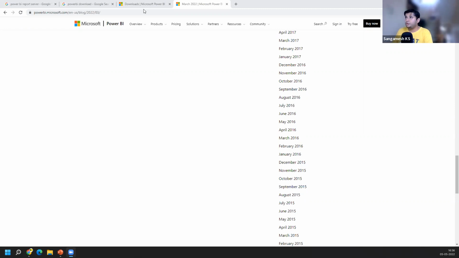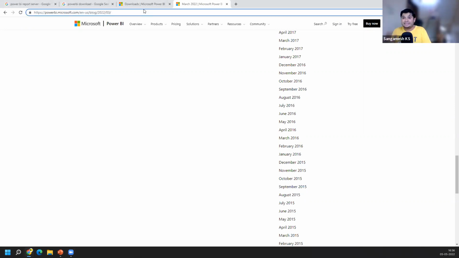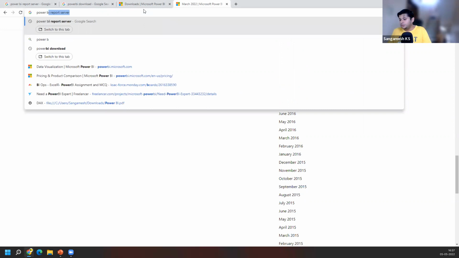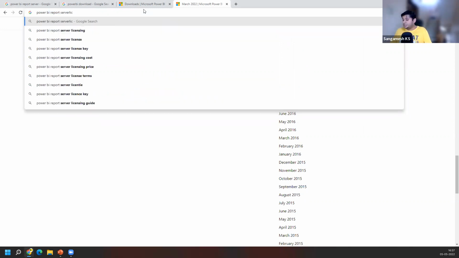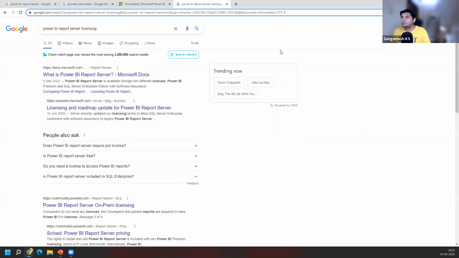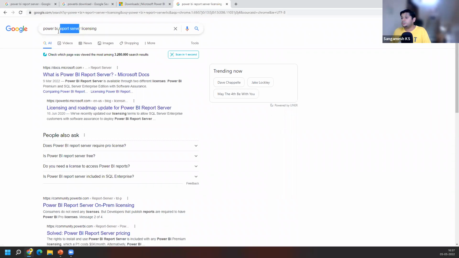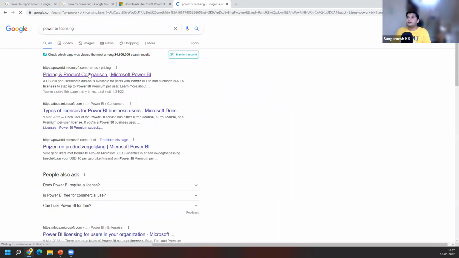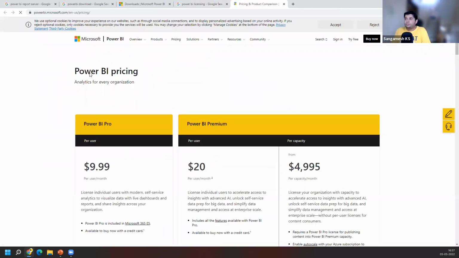So now I will show you the various different licenses which are available. Tomorrow, if your manager comes to you and asks what type of license you want, you will be in a situation where you can recommend, hey, I want a Power BI Pro because it involves so and so activities, something like that.